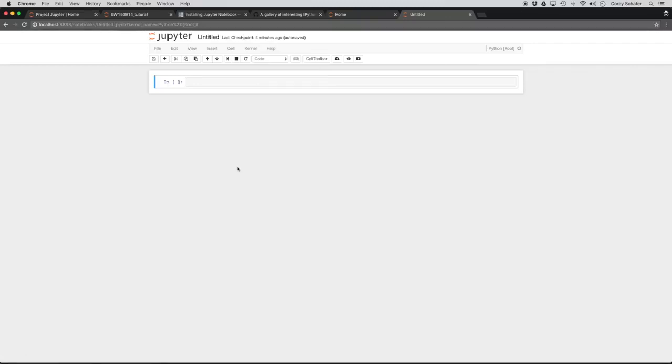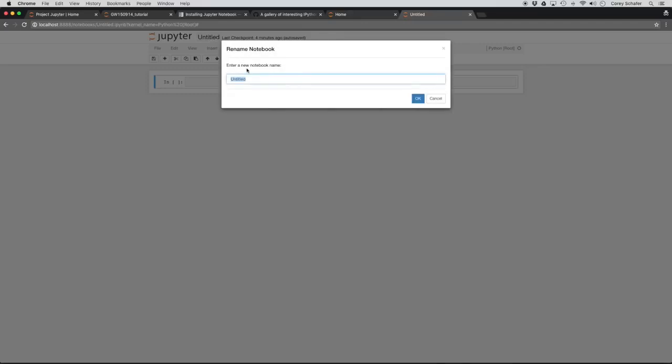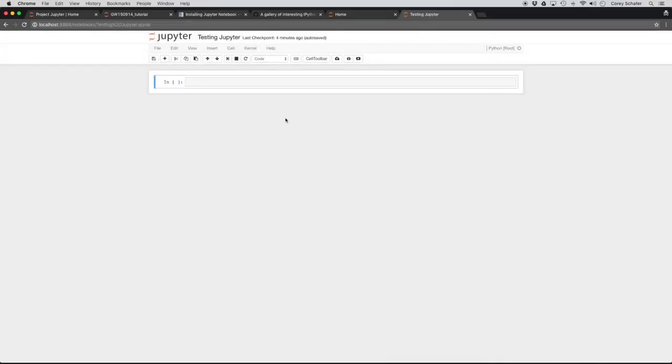Okay, so the first thing that I'm going to do with our notebook is go up here and change this from Untitled. I'm going to call this Testing Jupyter, and I'll hit OK there. So now that renames our IPython notebook file. Okay, so now let's actually look at adding some content to our notebook.